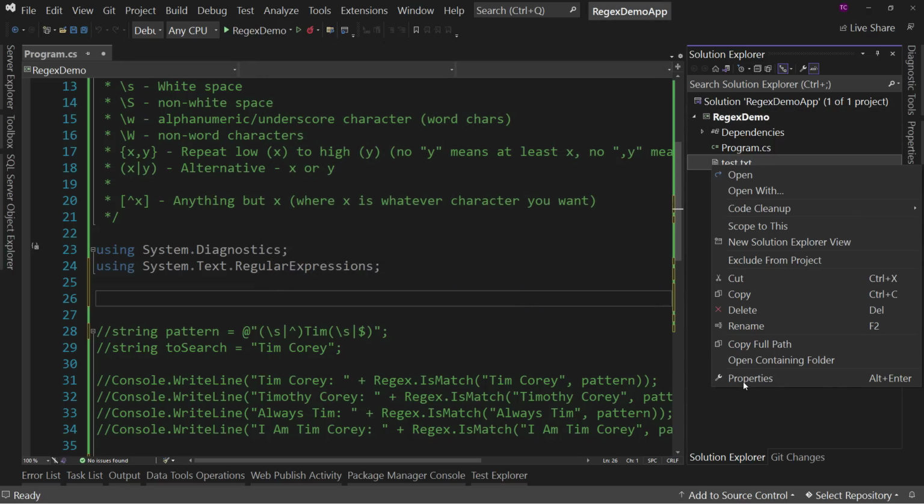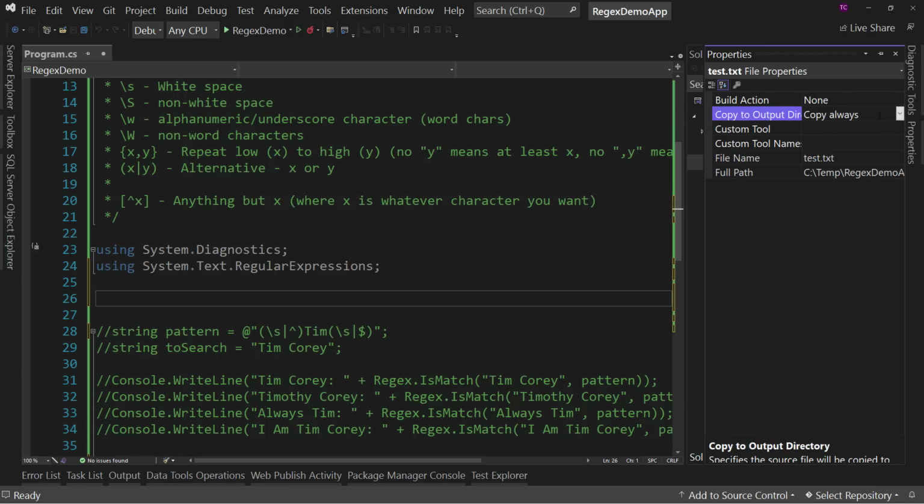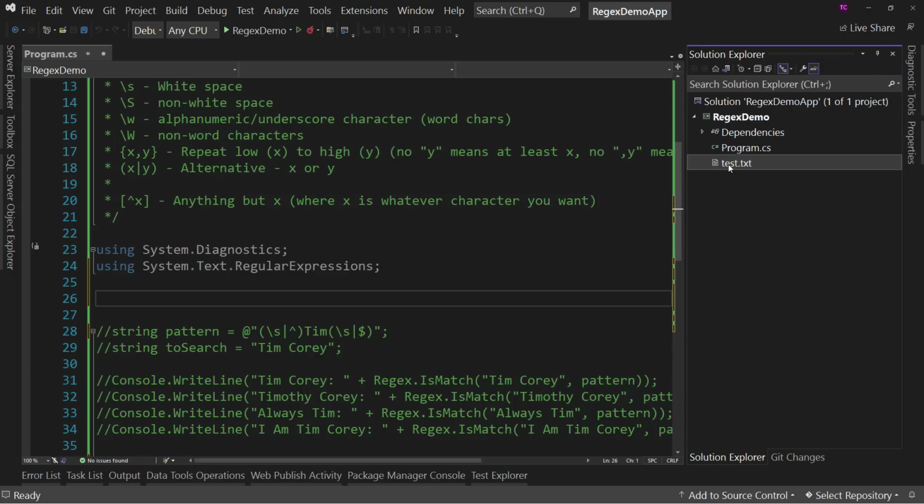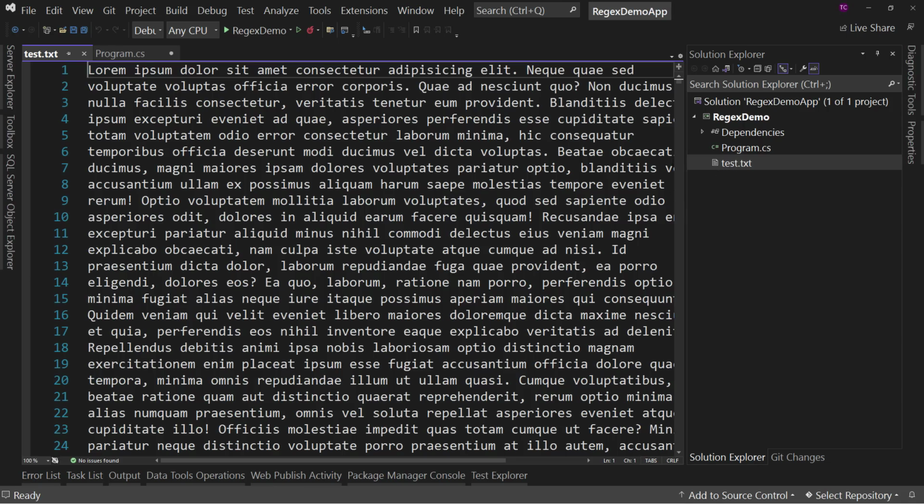Now, let's go to the properties of this and set it to copy if newer to the output directory. And what is this? It's a text file.